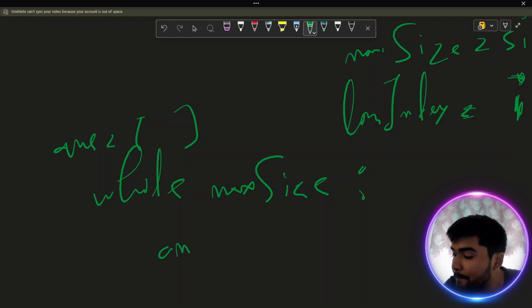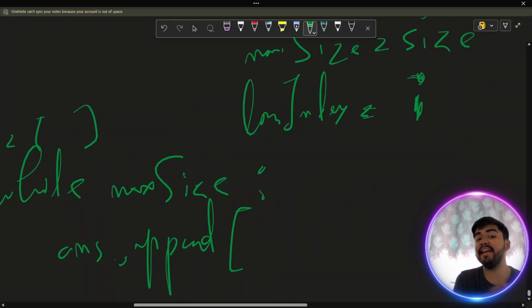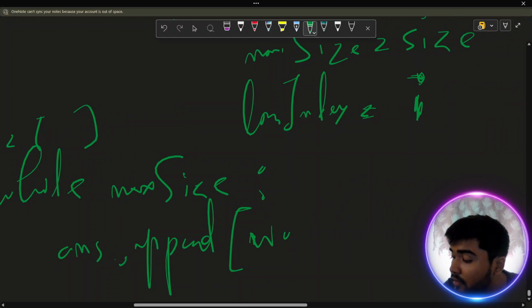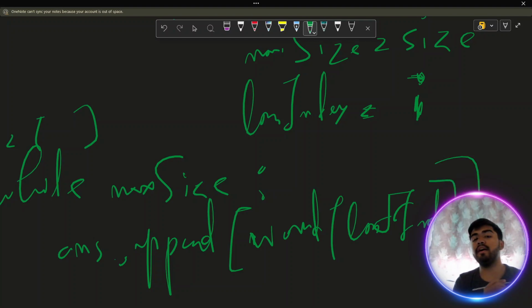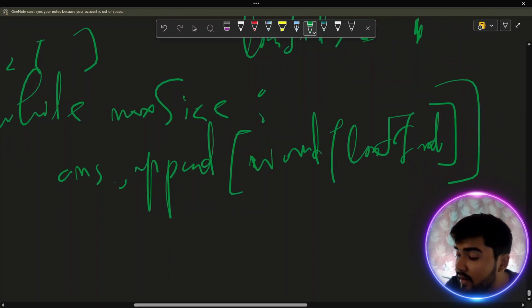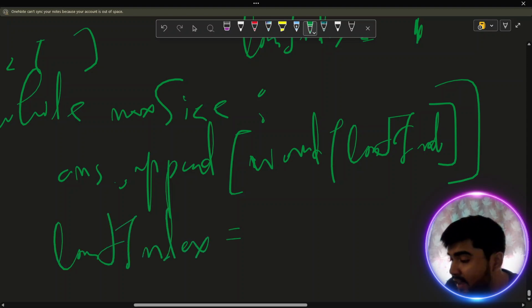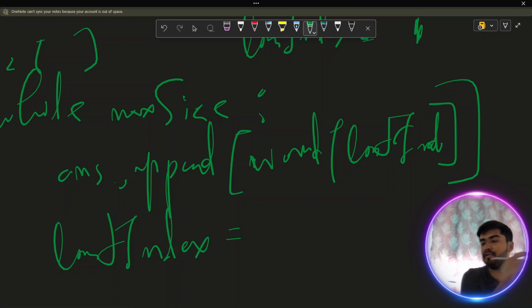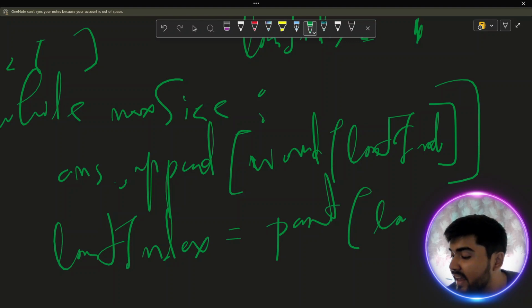I can directly do answer.append. What can I append to my answer? I can directly append using the last index. What is the last index I have? I can add words of last index, and my last index for the next iteration is going to switch. I have to go to the parents. So it's nothing but the parent of last index.